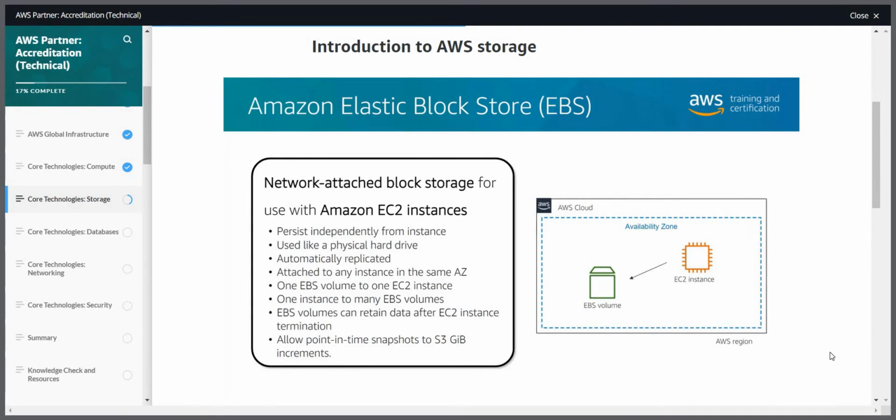Sizes for Amazon EBS volumes range from 1 GB to 16 TB, depending upon the volume type, and are allocated in 1 GB increments.